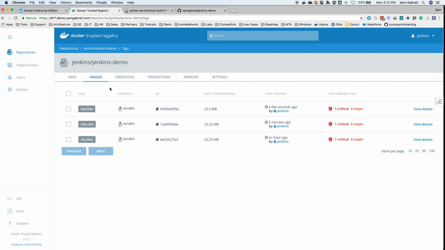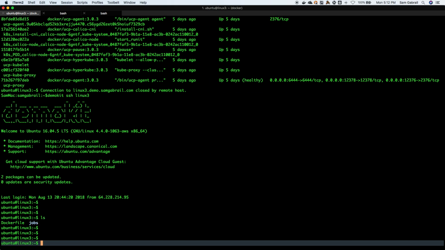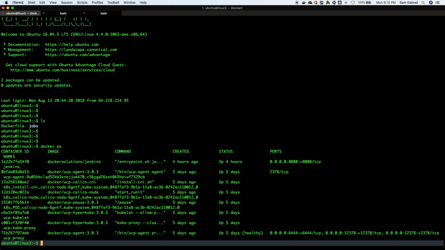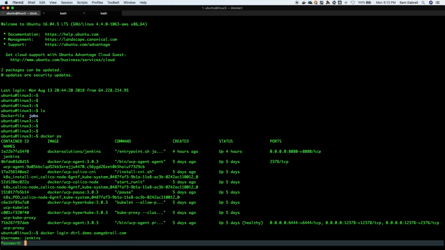So if we go to my worker node that I've been using as the build server, or the container inside of it as the build server. So if I do a Docker PS, I can now see Docker. I'm going to log into my DTR. Oops. Let's see. Just use the same credentials.